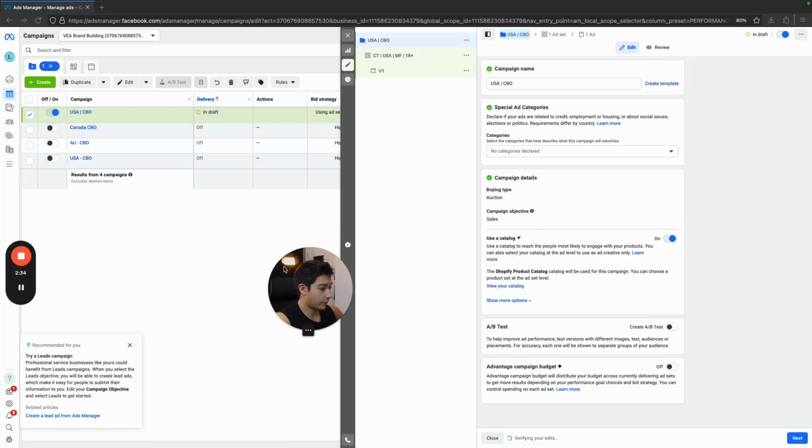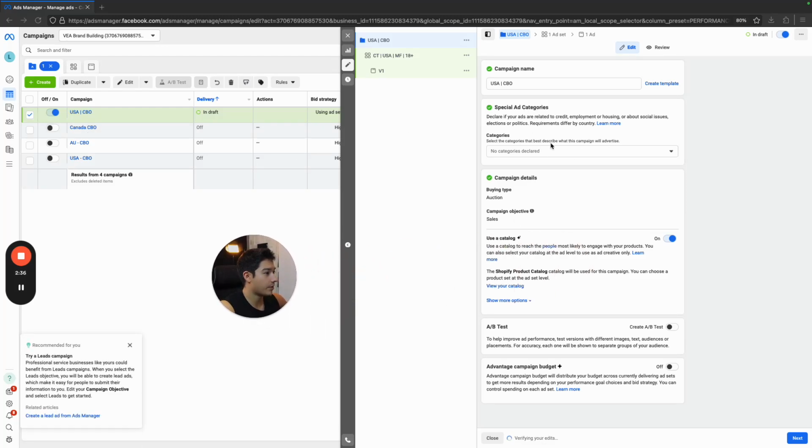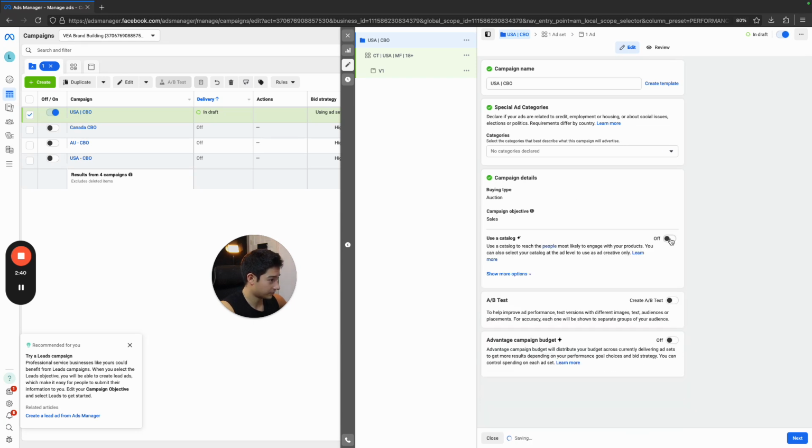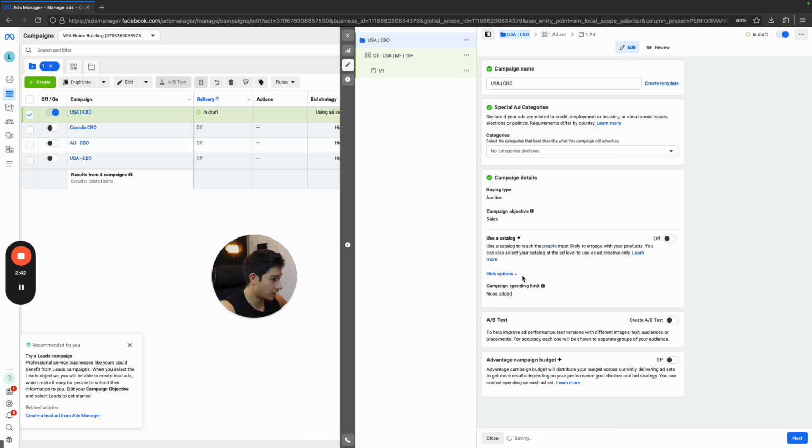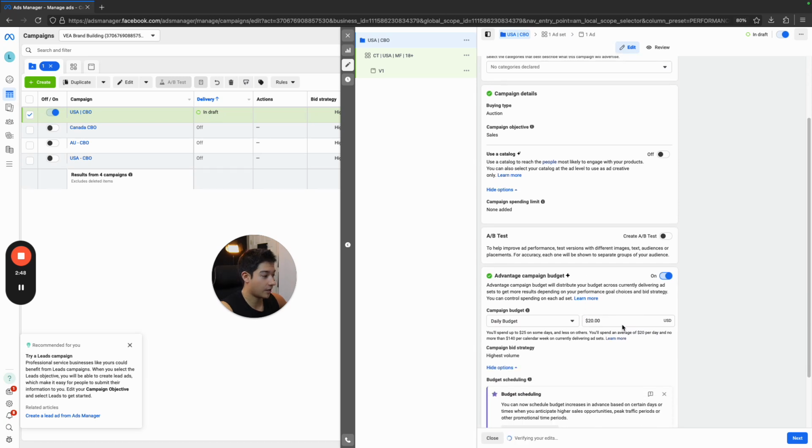And let's move my face over here. So we have campaign name. Don't touch any of this. We're going to turn off use catalog. Sales campaign, good. And right here, you want to turn on advantage campaign budget. Advantage campaign budget means CBO. They just renamed it from campaign budget optimization to advantage campaign budget.